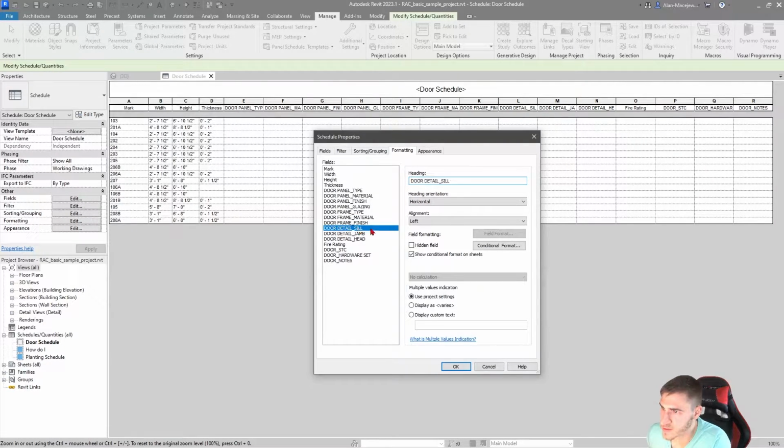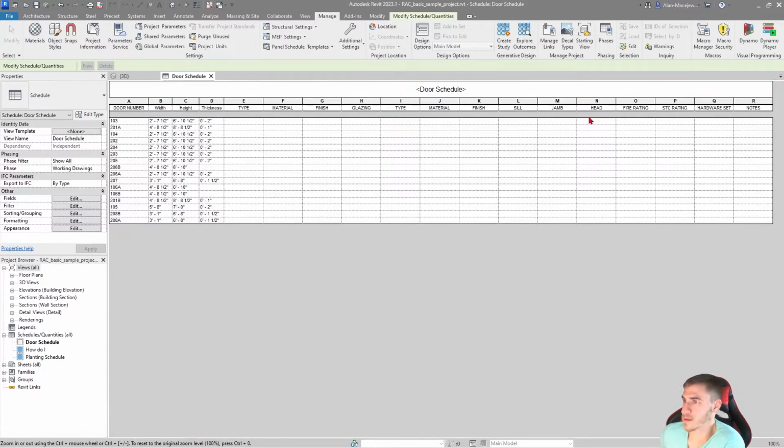I'm trying to make this as easy to read as possible, as easy to understand, and organized all at the same time so that anyone looking at this can understand what all the data is. I want to make sure this is capitalized because everything else is. Cool. STC, fire rating, things like this, hardware set, very simple. And then finally, just basic notes. Cool. So, all right, that is much easier to read.